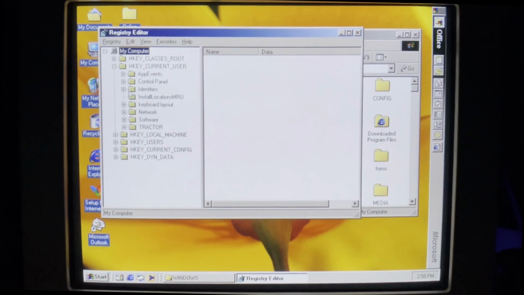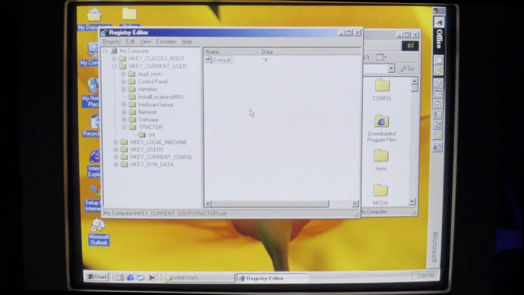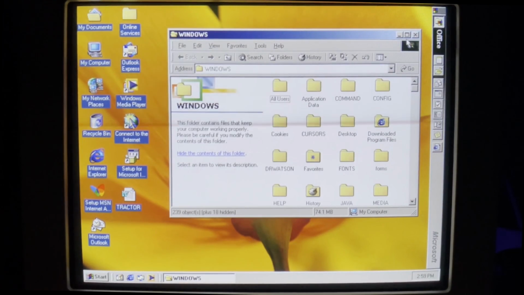HKEY_CURRENT_USER, where we now have Tractor with our interestingly named key. And then we have a count, which is now set to 0, and we know we're counting until it's 4, but we're going to time travel so I don't have to reset 4 times to get there. Every time you reset, this increments by 1, so you get 4 resets before Tractor does what it's going to do. So there we go. We are now primed and ready to see what Tractor does.